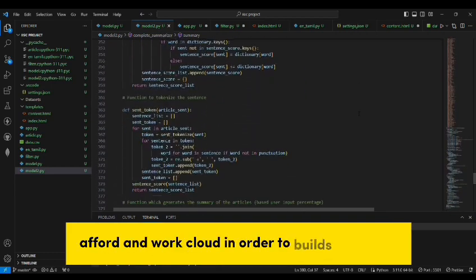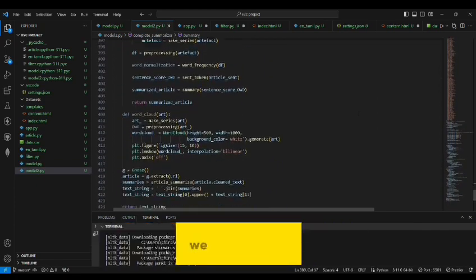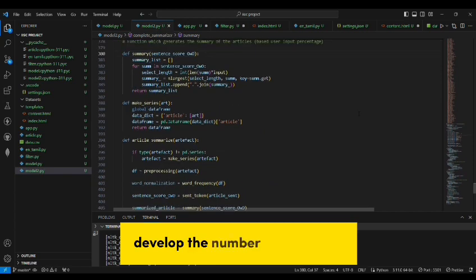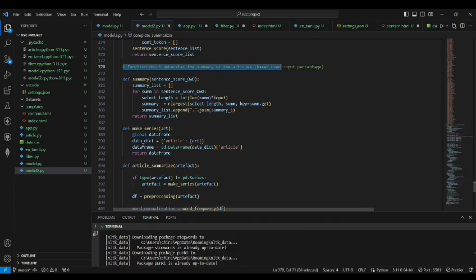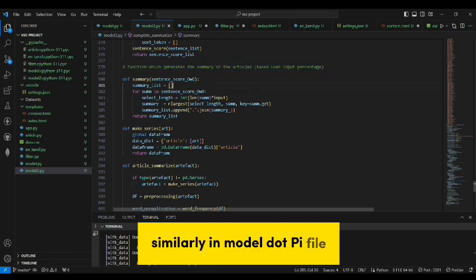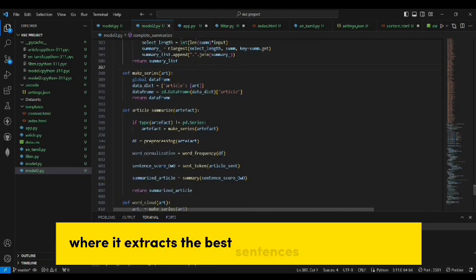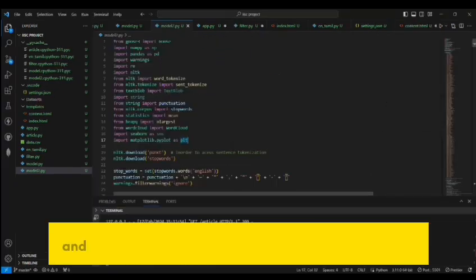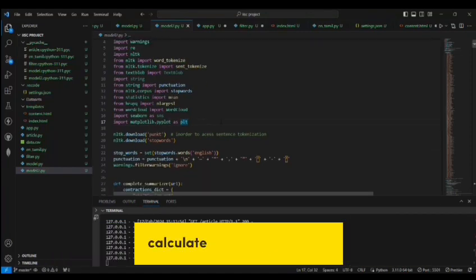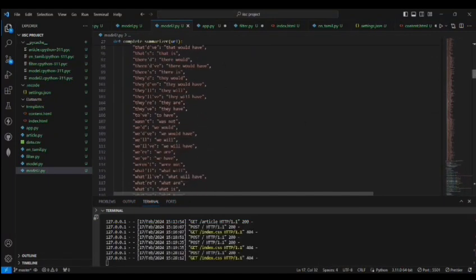order to build the words, and based on the user input value we are going to generate the number of sentences based on the user input percentage. Similarly, in the model.py file, we have developed the Luhn algorithm, where it extracts the best sentences from the articles, and it uses word rankers in order to rank the words and calculate the sentence score and give the output of the best sentences.